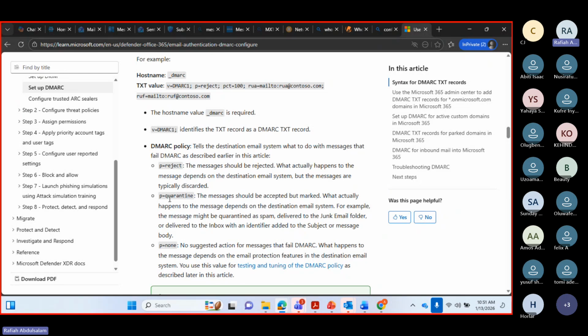This one says quarantine. It gets quarantined, and this one, nothing happens. So no action. What happens to the message depends on the EOP, that's in our own case within M365. It's called Exchange Online Protection. So it depends on the email protection features of the destination email system. So this is basically all about DMARC. If you want to read more, sure, I can share the link with you.